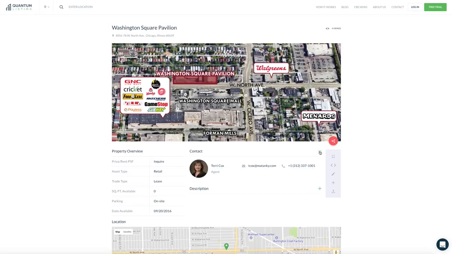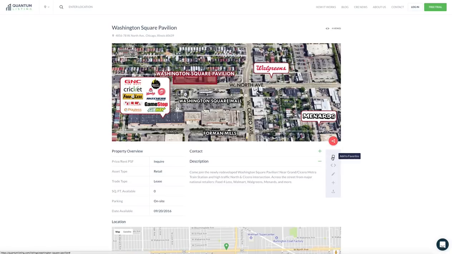Click here to get that person's contact info. You can click to email them. You can call them. You can see their other listings. If there's a description that they've put there, you can see that. You can add the listing to your favorites.